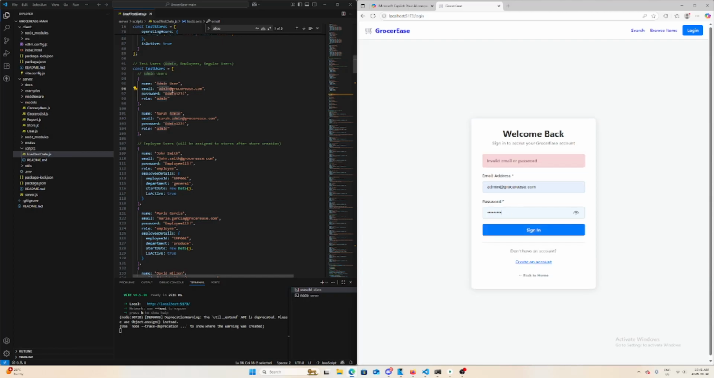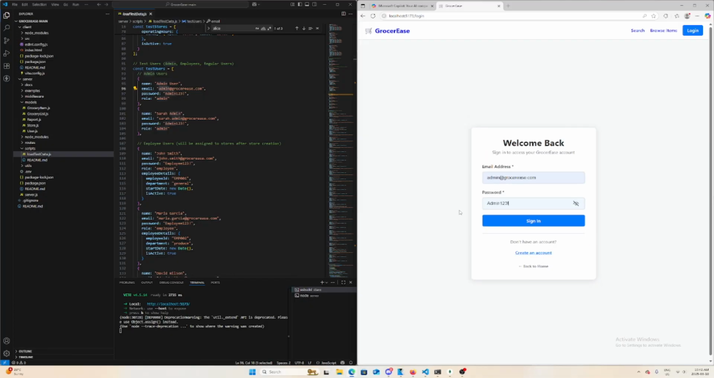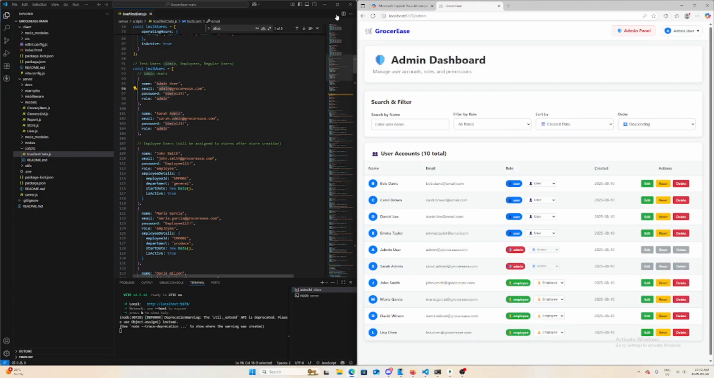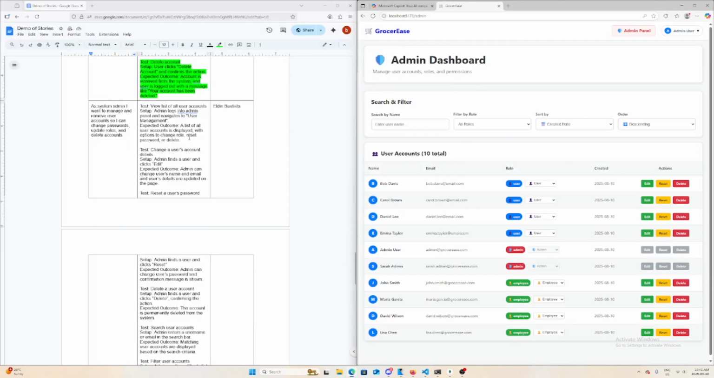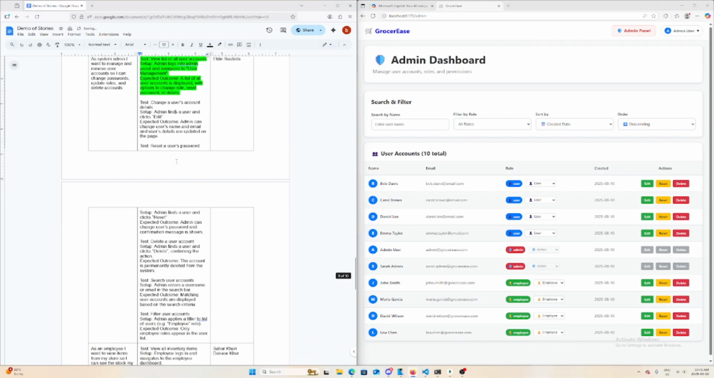Oh, did I enter it incorrectly? Oh, I had caps lock on. All right, so we logged in. List of all user accounts displayed, reset password, update. Yep, so that's correct. All right, next test. Change the user account's details. Admin finds the user and clicks edit. Expected outcome: admin can change user's name, email, and user's details are updated on the page.